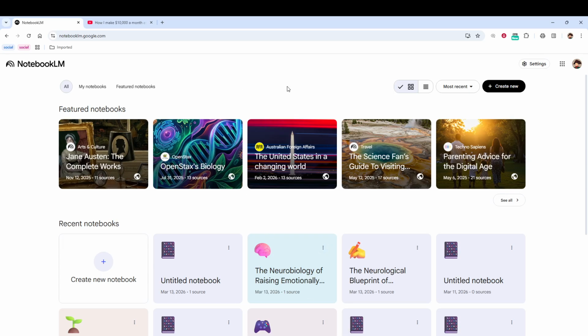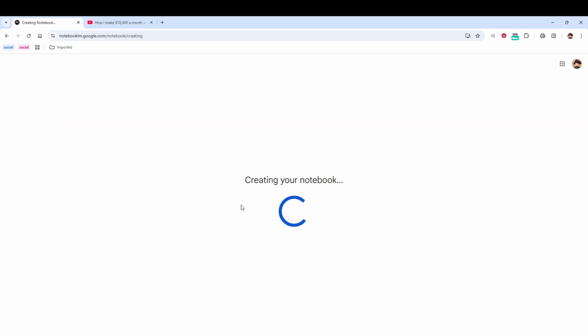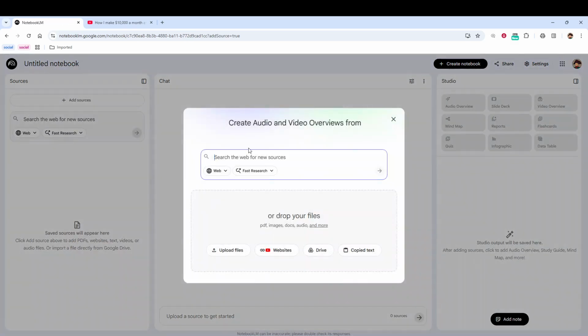Next, create a fresh workspace by clicking the button that says Create New on the dashboard. Think of a notebook as a project folder. For example, you might build one notebook per video topic, per client, or per content series. Keeping topics separated makes your answers cleaner and faster to use later.